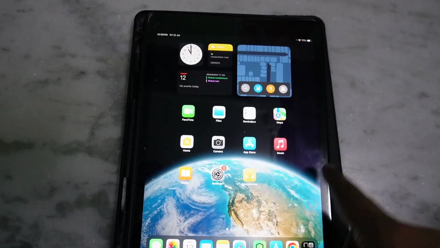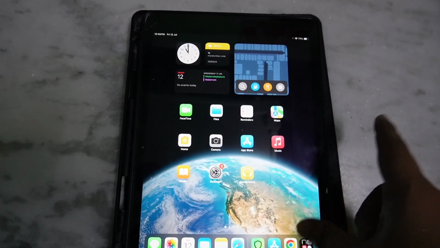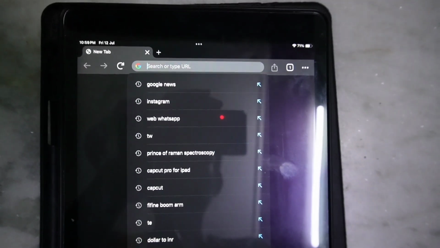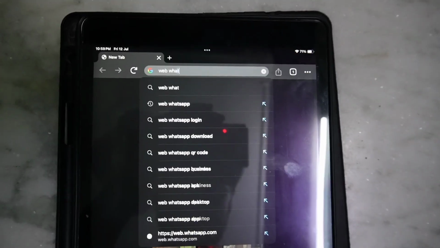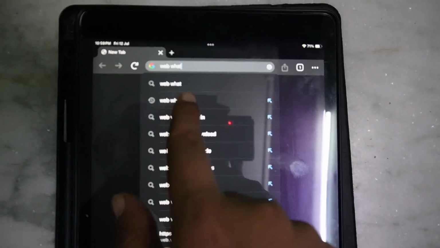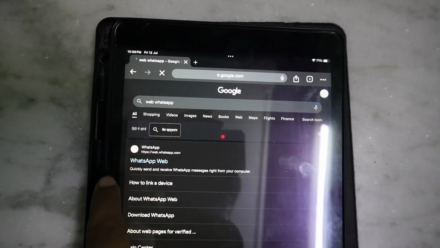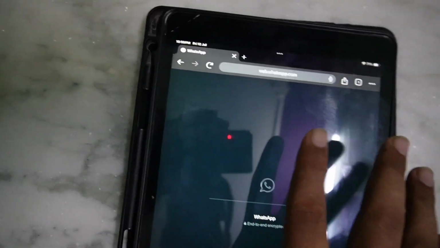What you have to do, guys, is open a browser on your iPad, and once you open it, just search for web WhatsApp. Here you can see that. When you open it, click on the first link over here, and it will take you to WhatsApp.